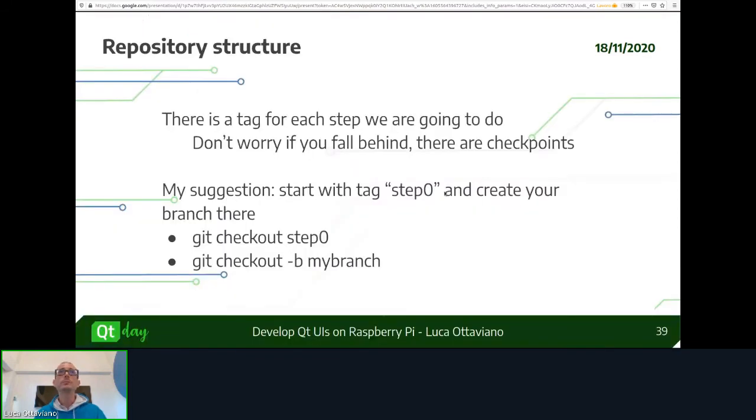So, first a bit of a word on the repository. There is a tag for each step we are going to do. So don't worry if you fall behind. There are checkpoints for everything. My suggestion is this one. You can start with step 0, which is what I'm going to do.